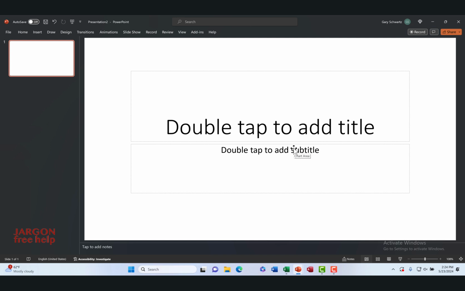So I'm here in PowerPoint. I'm going to show you how to add in a chart into a PowerPoint slide. I'm also going to show you how you can copy a chart over from Excel. A lot of people like creating charts in Excel and they're really useful. A useful thing is if you do update it in Excel, it will also update in PowerPoint as well.